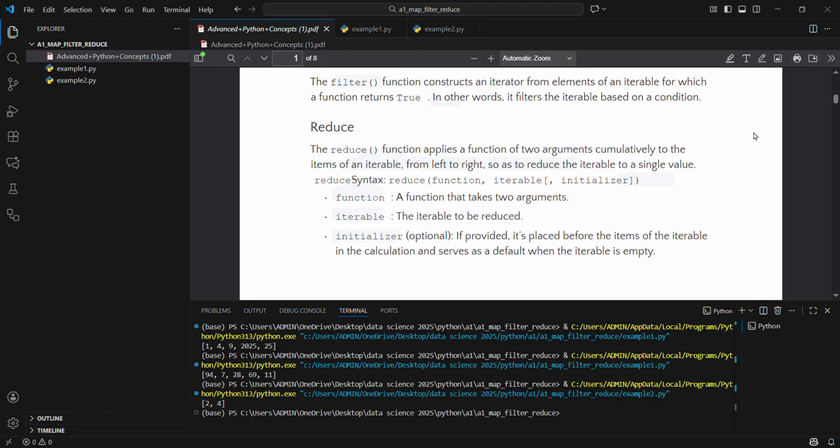Now let's talk about reduce. The reduce function applies a function of two arguments cumulatively to the items of an iterable from left to right, so as to reduce the iterable to a single value. Reduce is not a built-in function, it must be imported from the functools module. Note that it's important.